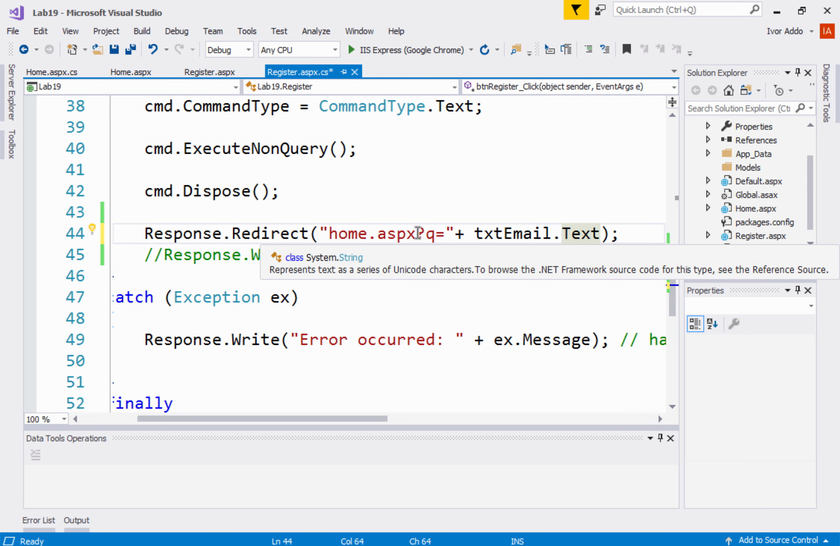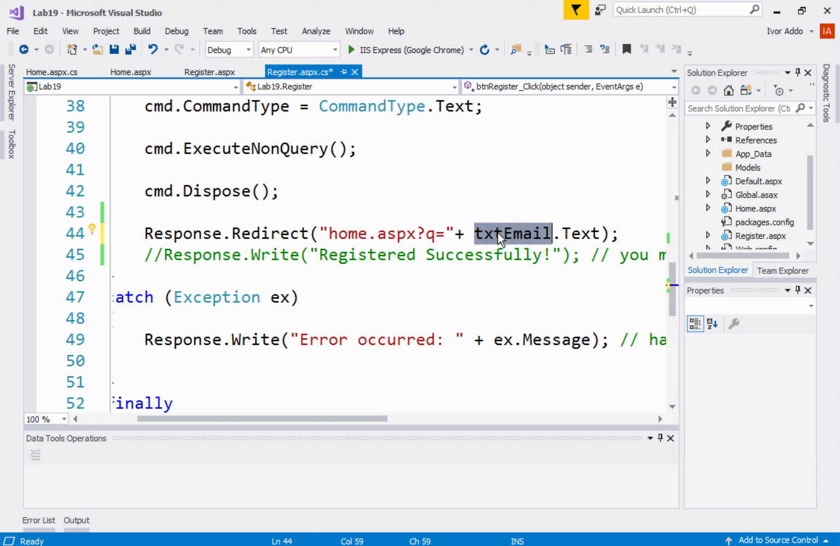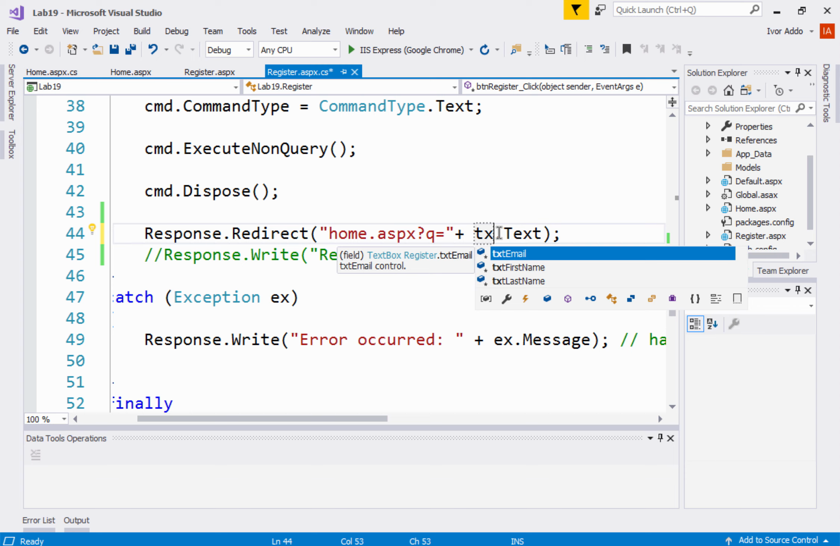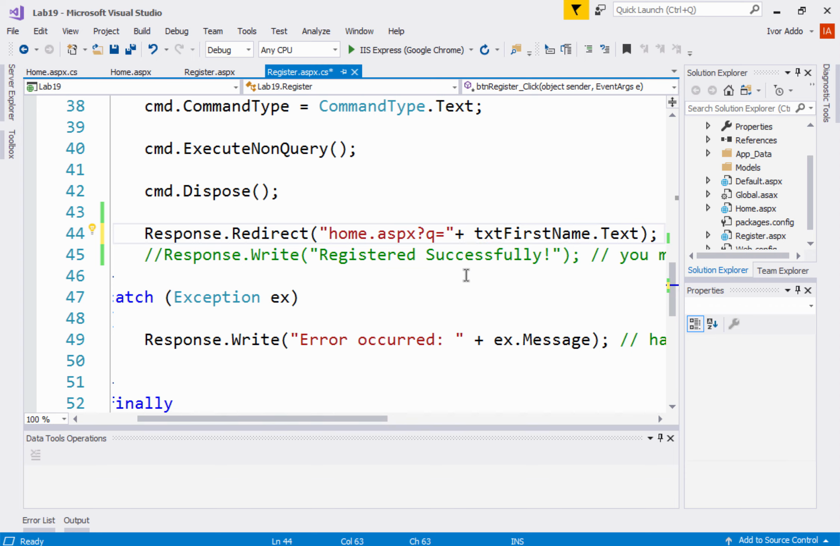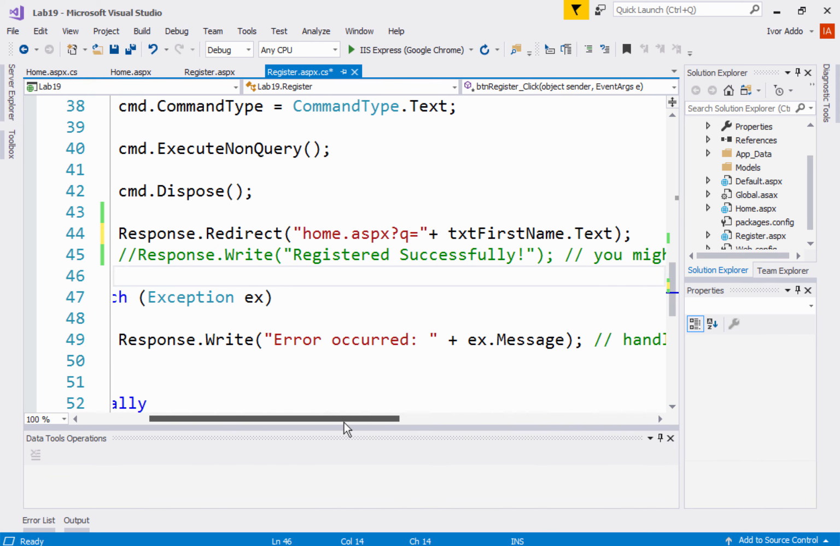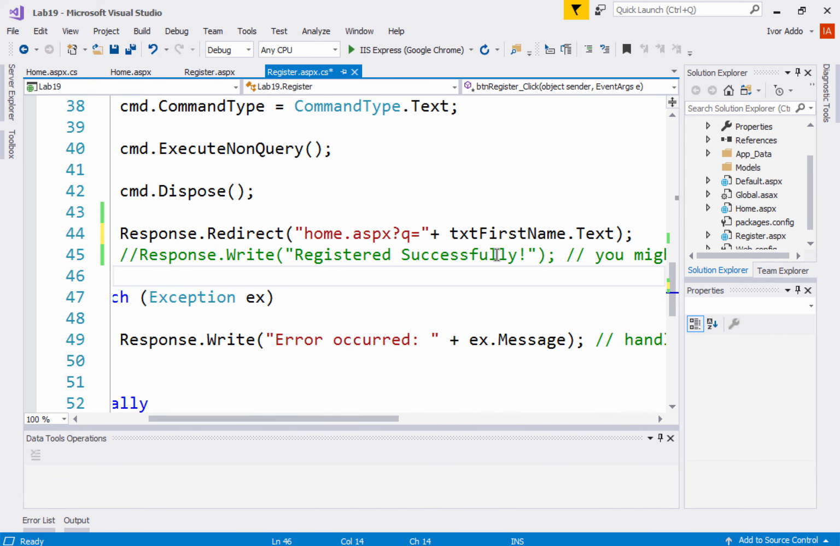So home.aspx, pass in q equals, actually why don't we just pass in the first name. Passing in email is a little too sensitive. Let's just pass in the first name to the next page. Right? Now, notice query strings are not going to be useful or recommended if you're passing in sensitive information. Typically, it would be useful if you're passing in the page identifier, maybe your product page in your final project. It might be useful to do something like that.